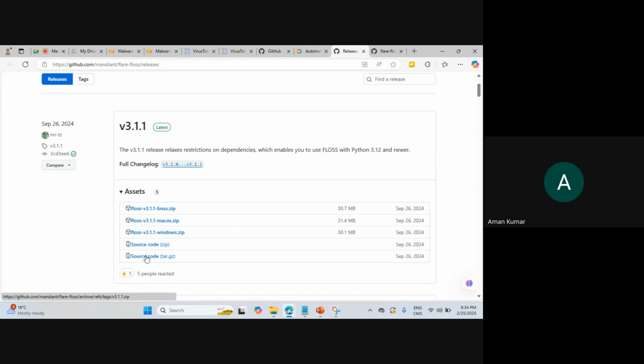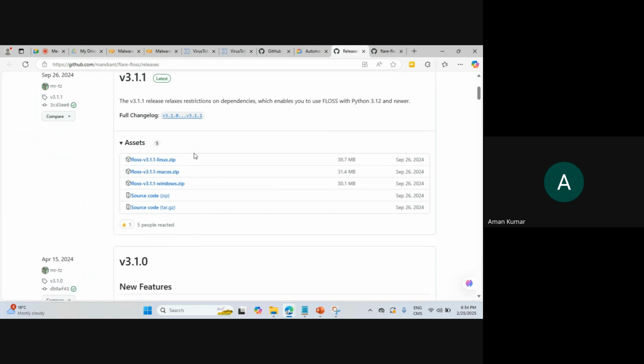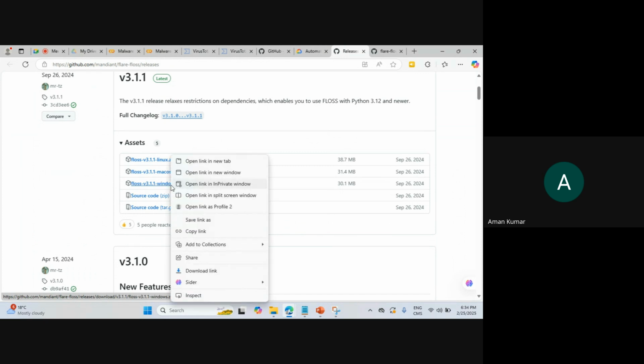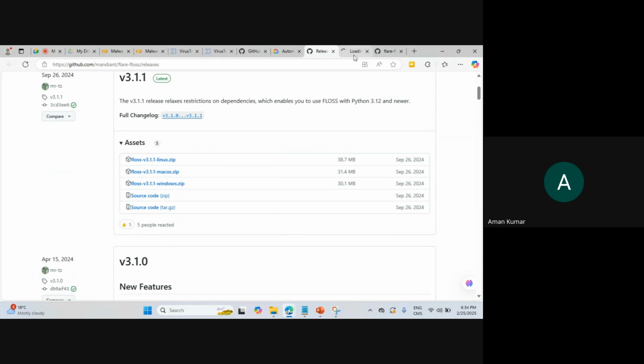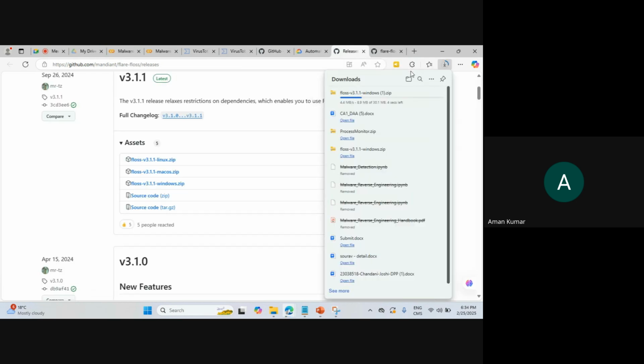From here we will be able to download it depending on our operating system. Let us suppose if Linux is installed, we'll be able to download the Linux version. If Mac is installed, the Mac version is already available. I have already downloaded it. If you want to download it, you can do so by clicking on this link. I already have it downloaded, so I'm not going to download it.